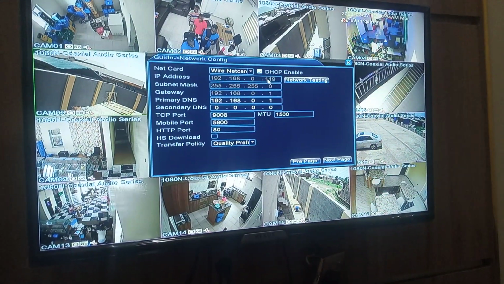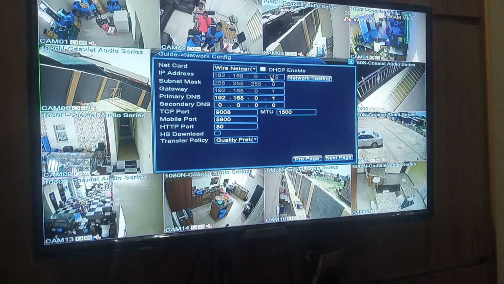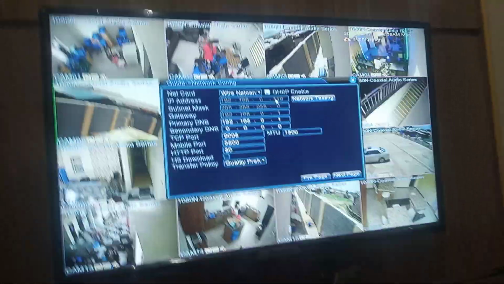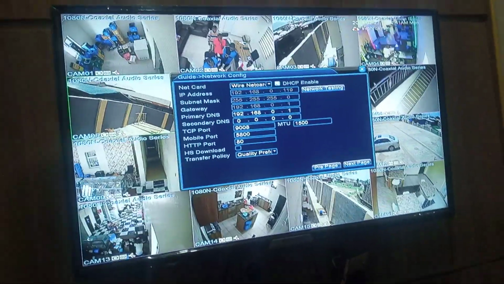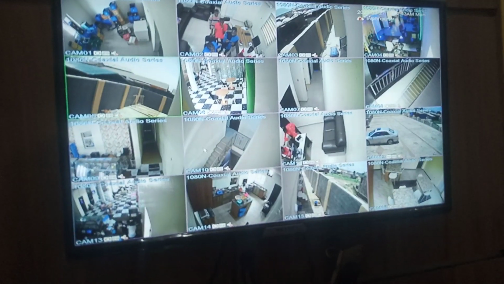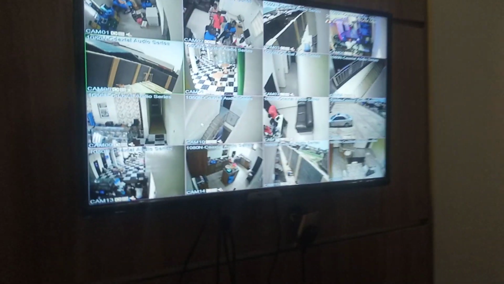The moment you set up the DHCP and your SMTP is active, it will set the date automatically. So the last thing I want to do now is how to connect for remote viewing. You watch that on our next video.